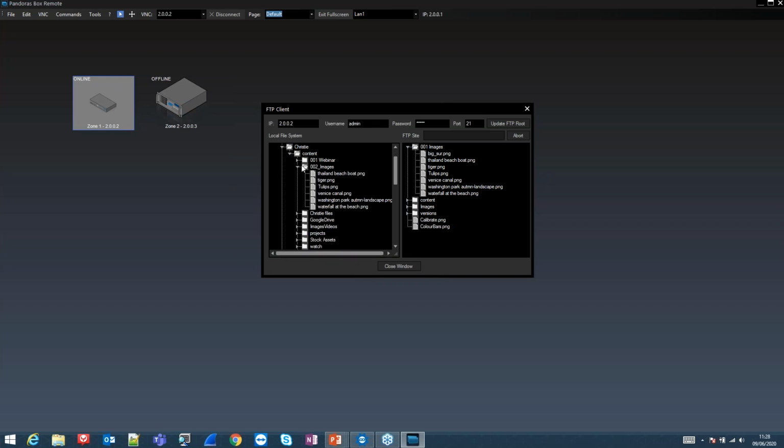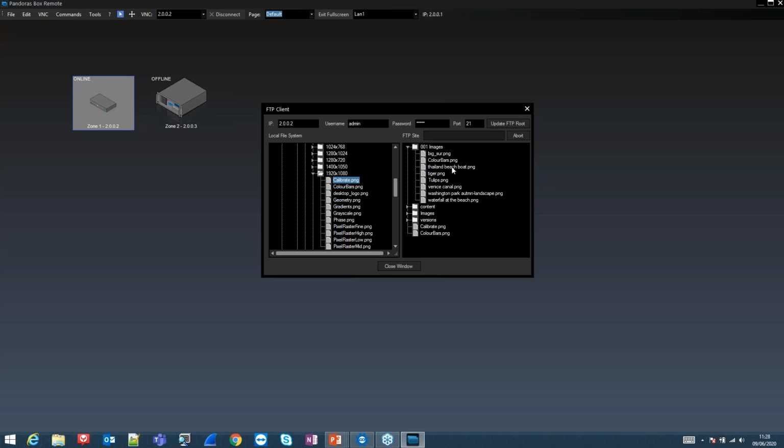I have some images. Or we take the stock asset because the images are already there. Test pattern, so color bars, for example. So color bars appears. So now I have easily copied an image from my local file system to my compact player.